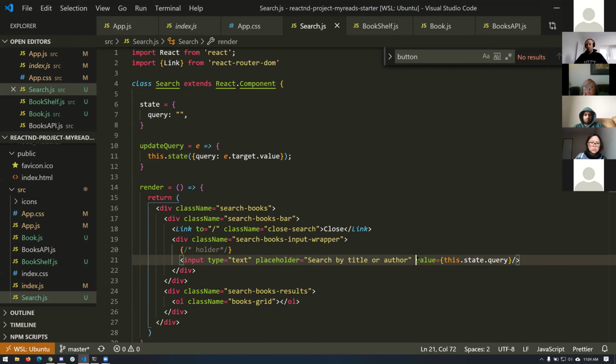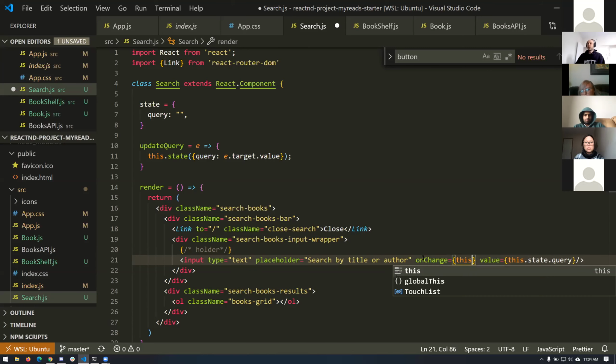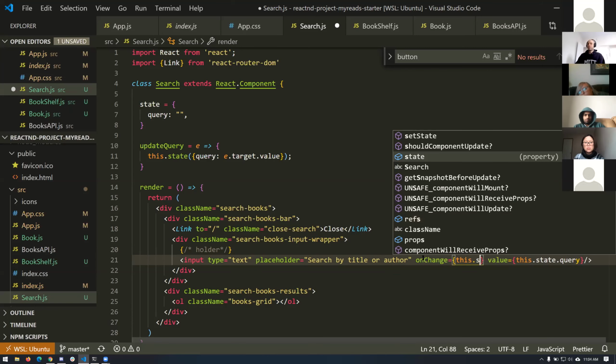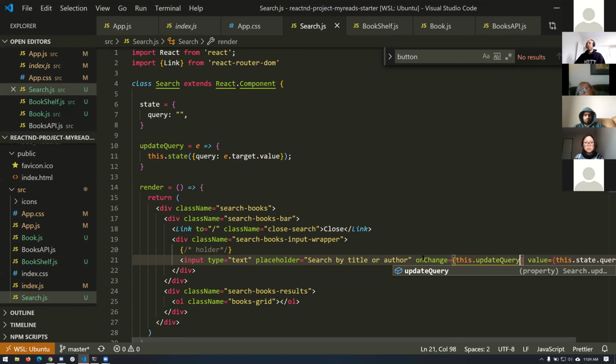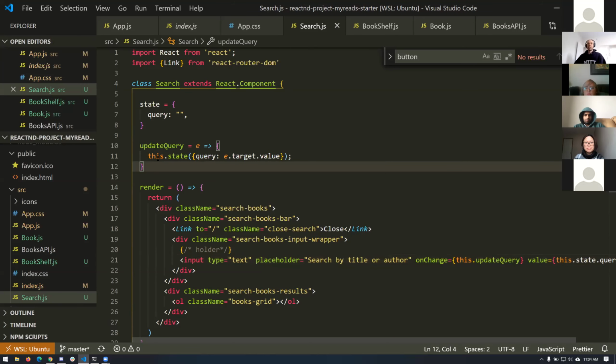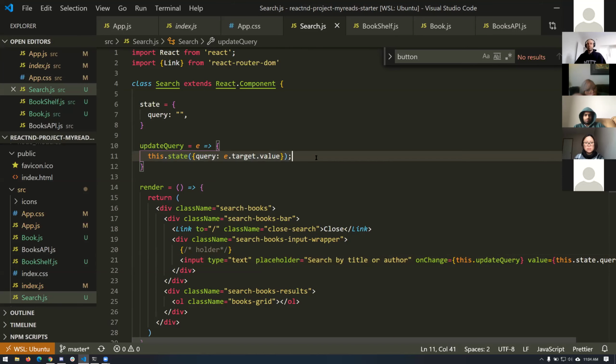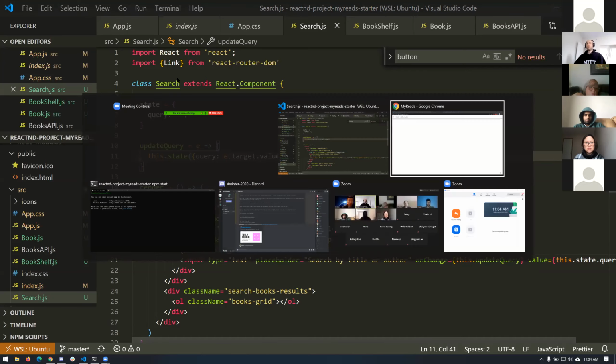And then onChange. So we're doing an onChange here, not an onSubmit. Well, actually, we don't usually do onSubmits on these anyway, so we usually do onChange. So on change, we're calling this.updateQuery, and we're going to set the state to e.target.value. Cool. So let's see how that works.